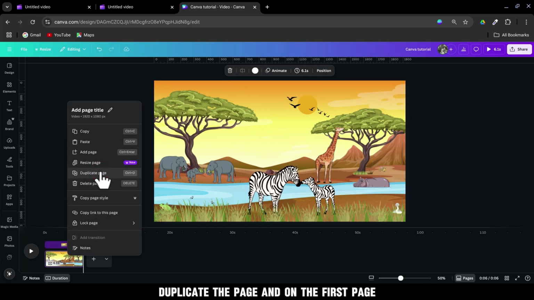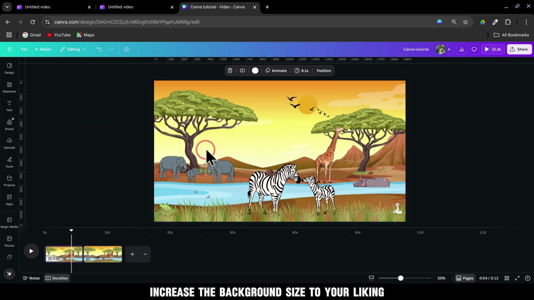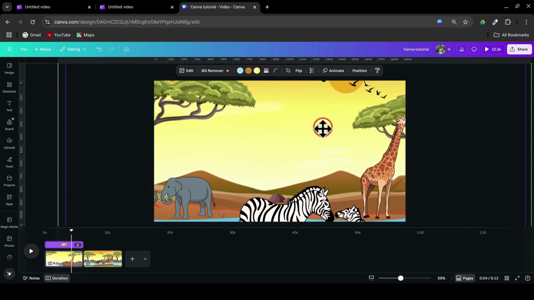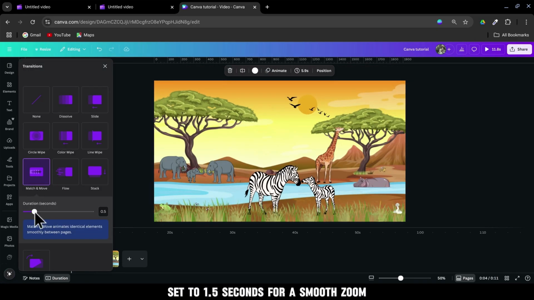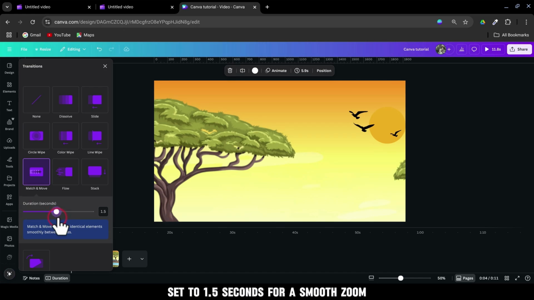Duplicate the page. And on the first page, increase the background size to your liking. Add a match and move transition between the pages. Set to 1.5 seconds for a smooth zoom.